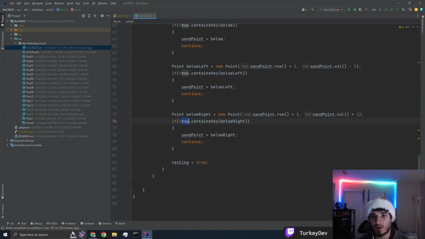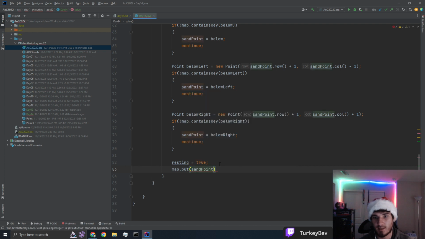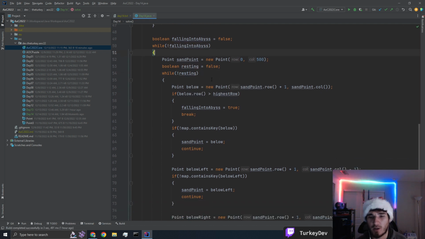If it is resting though, what we need to do is map dot put sand point, because it can't move. Put sand point and put 2. I think 2 is going to be sand. No, it's not. That's not what this is running for. Oh, not resting. My bad. And we should be good.